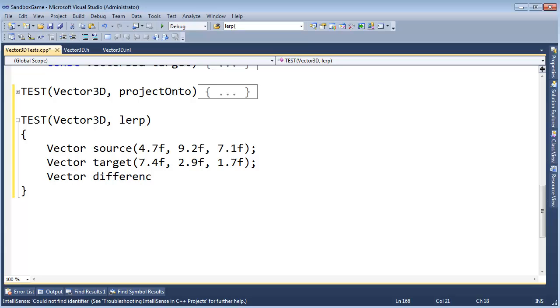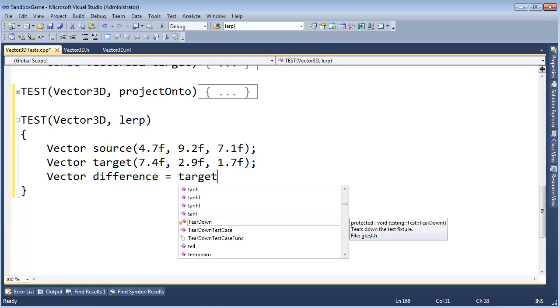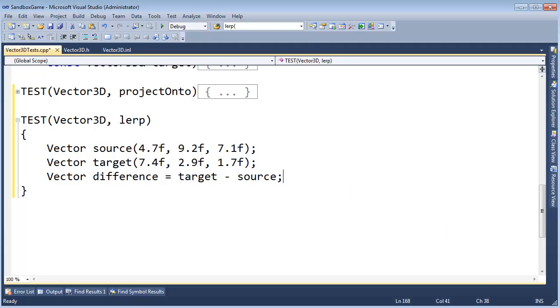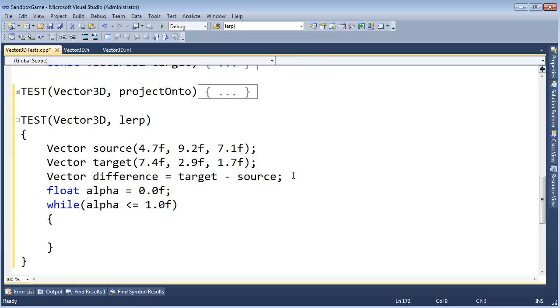Our difference vector is going to be the subtraction from the target vector. I'm going to subtract the source from the target, or subtract vector A from vector B, as I showed previously in this video. Float alpha. I want to test various values of alpha. So I think what we'll do is, while alpha is less than or equal to 1, remember alpha can range from 0 to 1, let's just increment alpha here by a small value, 0.1. So we'll test several alphas as we go along.